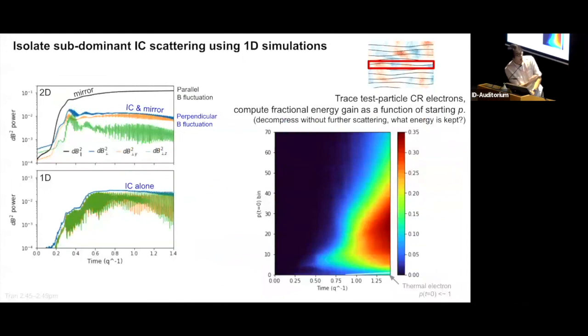So our strategy right now, we're focusing on 1D to isolate this gyro-resonance. You can see in the top a box showing what we're doing. We have a domain along the magnetic field, and we can define, in an appropriate way, a fractional energy gain as a function of the input cosmic ray energy. In the regime that we're considering, the energy density of cosmic rays is very low. We treat them as test particles.